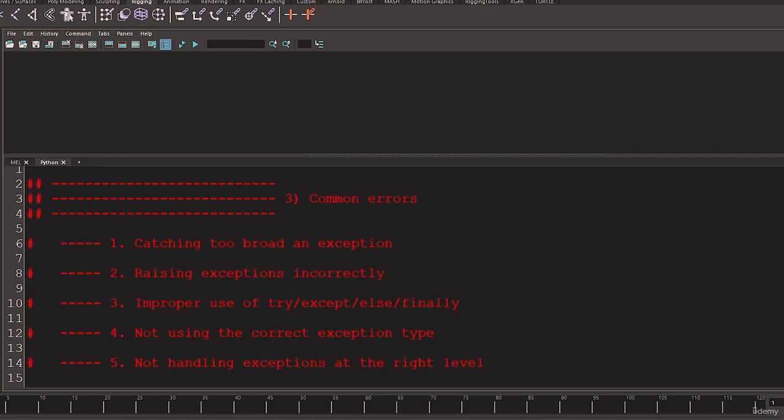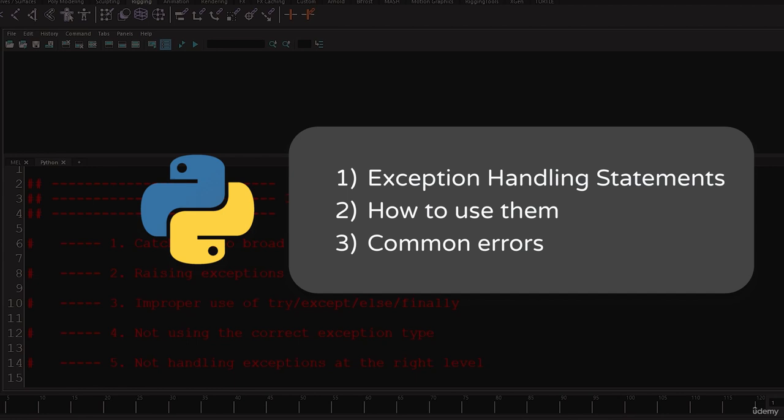So in this video, we have learned about exception handling statements, how to use them, and common errors.